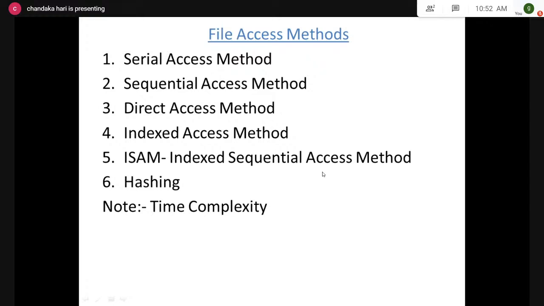Now, what are the different kinds of file organization or file access techniques? So this is the serial access method, or you may call it a serial organization method, sequential access method, direct access method, indexed access method, indexed sequential access method, hashing, and so on. We have different kinds of techniques out there. Now coming to the first very important one, serial file organization, or you may call it the serial access method.